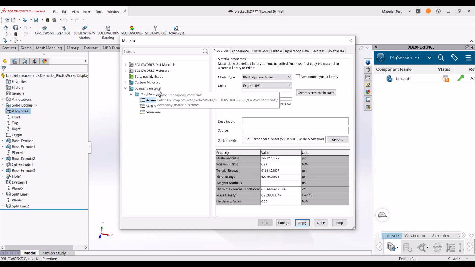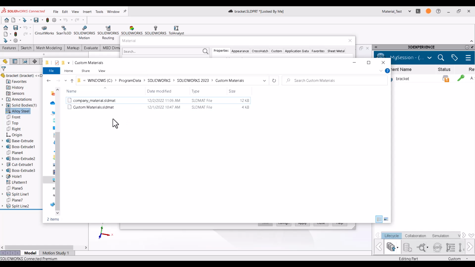You can see the path to that material database here by hovering over the title of the material database. And for those of you that may not be familiar, a SOLIDWORKS materials database is stored in an XML file with the extension SLDMAT. So here we can see where that custom material database is stored on my computer.